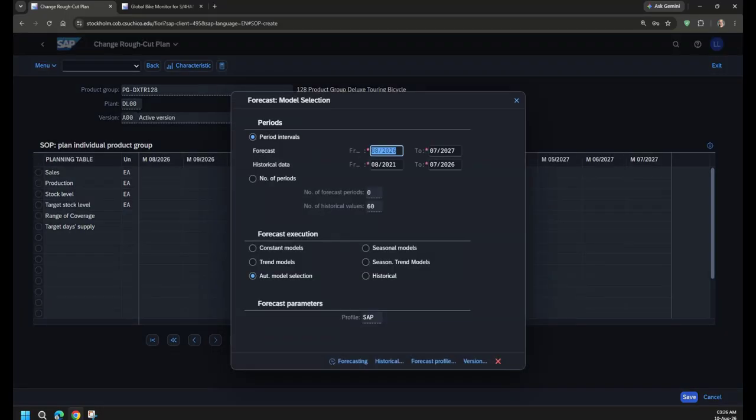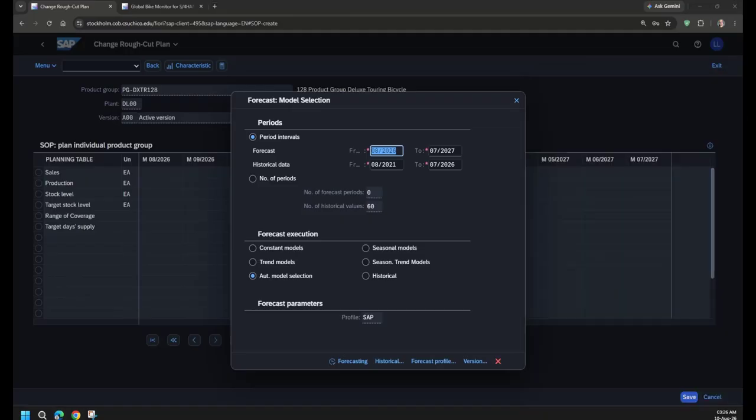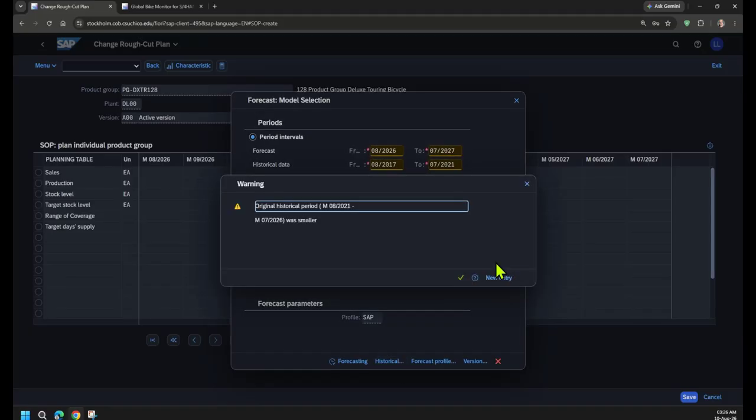Since we are going to forecast for the next 1 year based on the historical data available in the system. As per the manual, it says you should find historical data between 2017 and 2021. So let me enter that information in here. From 2017 to 2021. Then click on the historical.